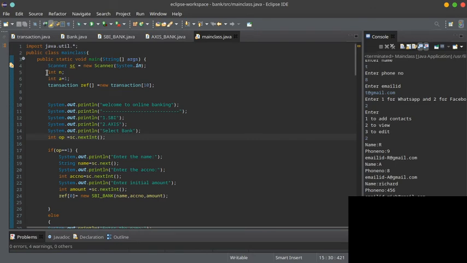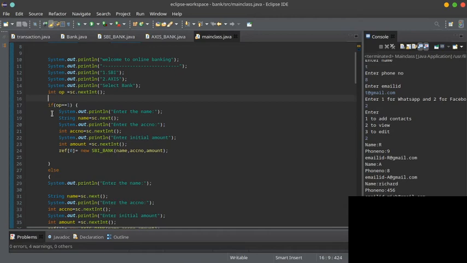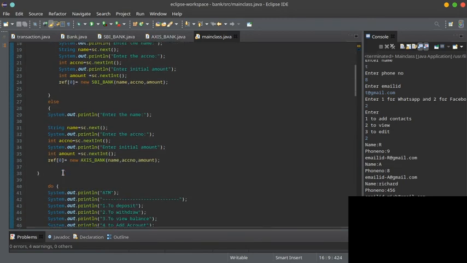We move on to the main class. So in main class we will create an array of bank accounts which will hold objects for SBI Bank and Axis Bank together. So we will print welcome to online banking. We will ask the user which bank he wants to select. If he wants to select Axis Bank, he will enter 2, and we will ask him the name, account number, and we will call the Axis Bank. We will make an object. We will directly call the parameterized constructor. We will pass the name and account number which we are asking.